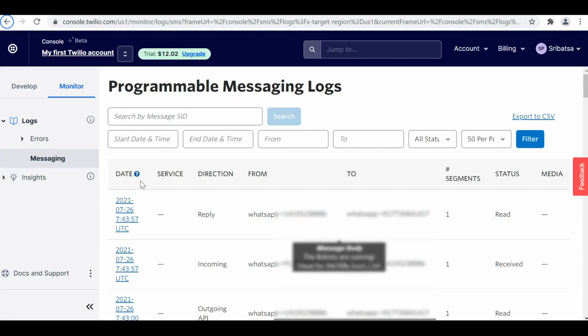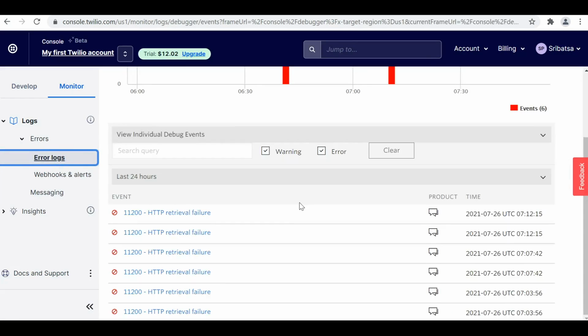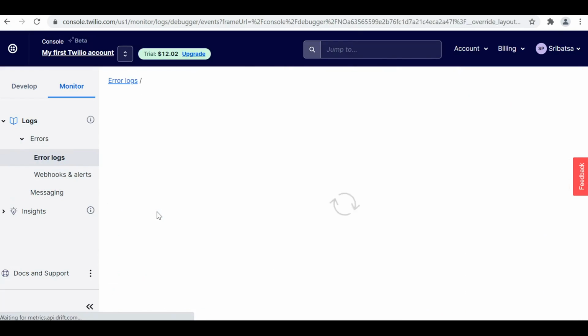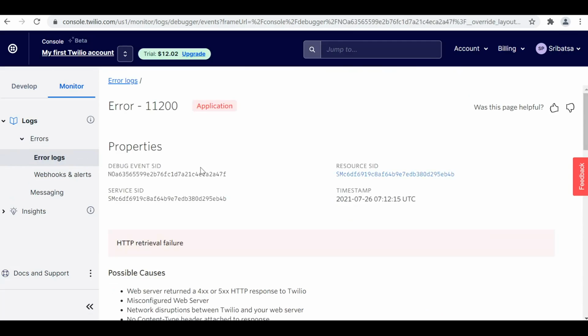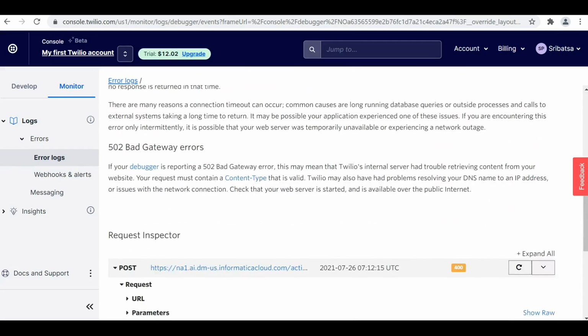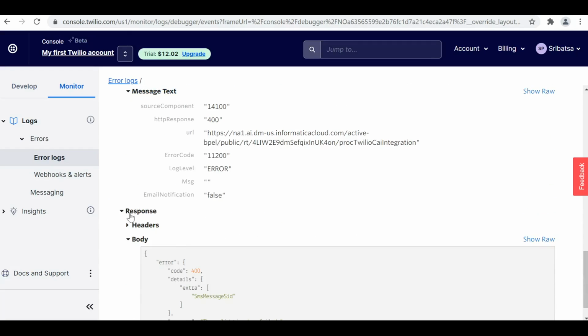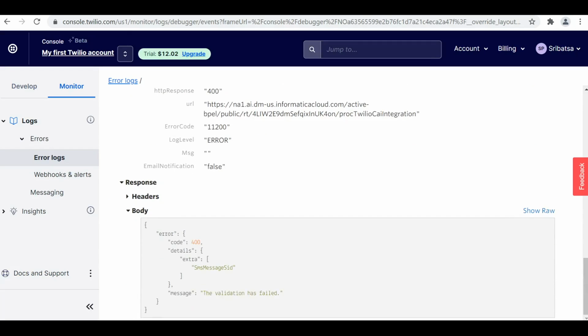Also, if any error occurs, then you can go to Errors, Error Logs, then click on the error. We have already discussed this error, error 11200. If you scroll down under the request inspector, you will be able to see the error message. In this case, under response, you see the extra. So these are the fields you need to add to your process to resolve this error. This ends the video.